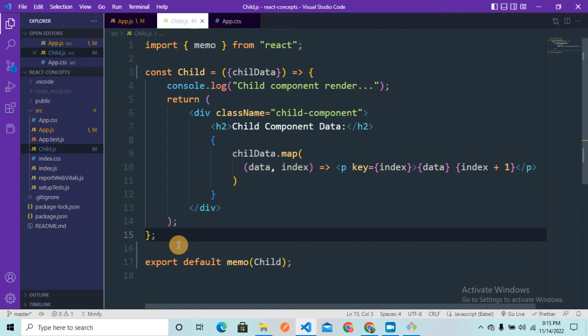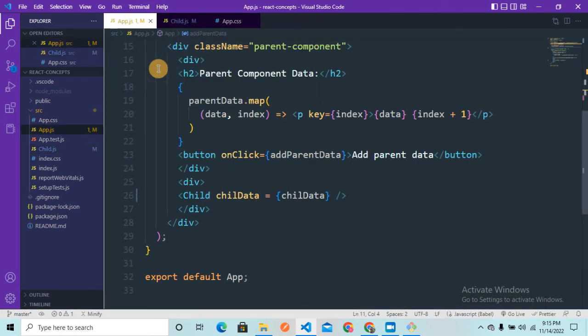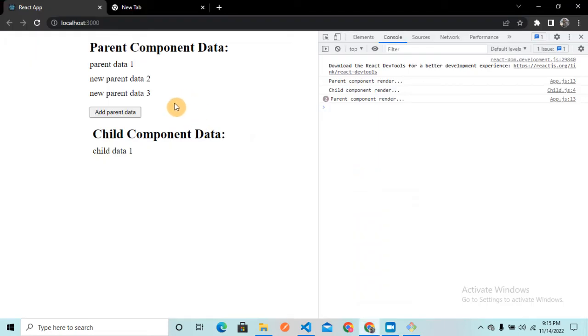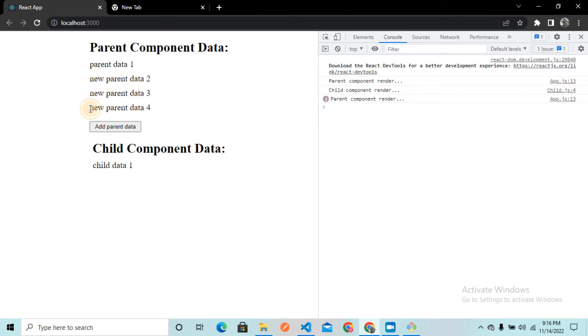But now there is a problem, and we are going to create that problem and see how the useCallback hook is going to solve it. So let's just say that we have a button here, the add parent data button, and using this button we can add new parent data inside this parent component. But I want a similar kind of button inside this child component as well, so that I can click a button called add child data and it is going to add new child data inside the child component as well. So let us quickly implement this here.